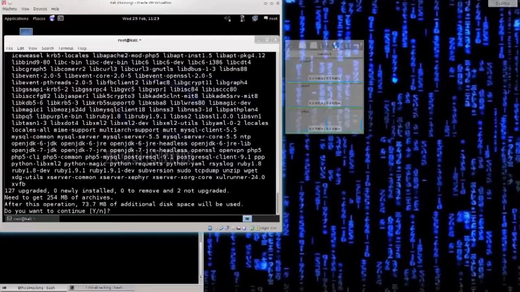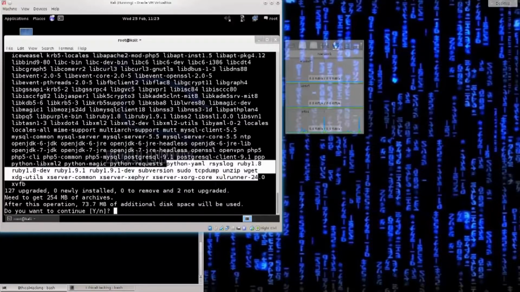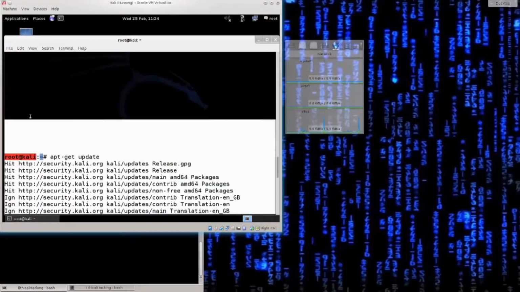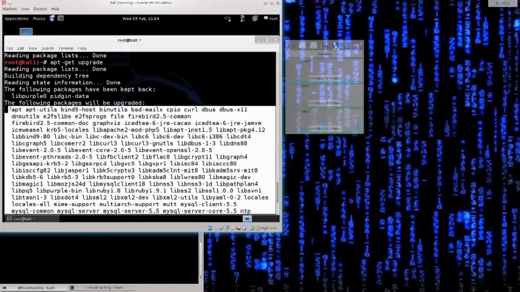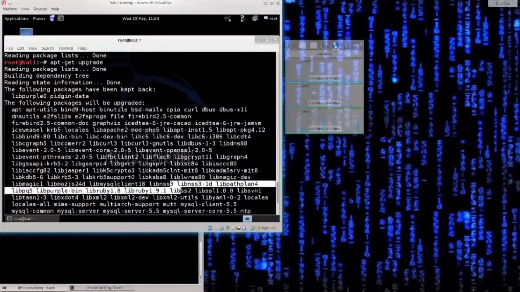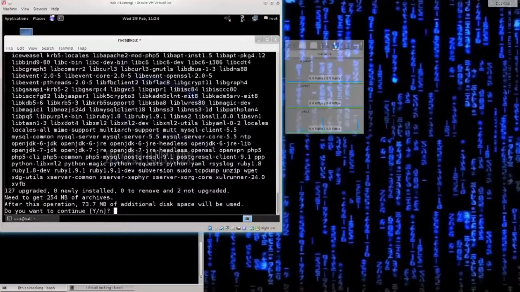Press, and you see it says after this operation 73 megabytes of additional disk space will be used. This is the last sentence here that I am marking. That is quite a bit in terms of updates. I mean, look at all the packages. These are all the packages that are to be updated. The list goes on and on. It starts from here and it doesn't end anytime soon. It goes all the way down.